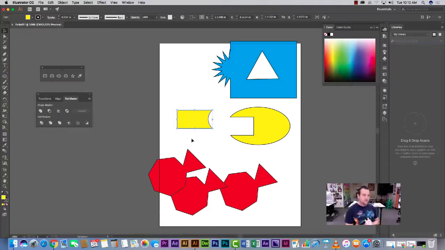All right, so the last thing I want to show you, now that we've got the Shape Builder tool and the Pathfinder panel, is how to use the eraser tool. Okay, so first of all, the thing to remember about the eraser tool is that it's evil. So if I click and hold, it's a brush.